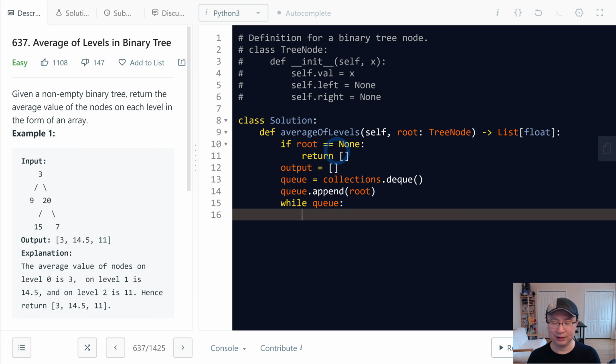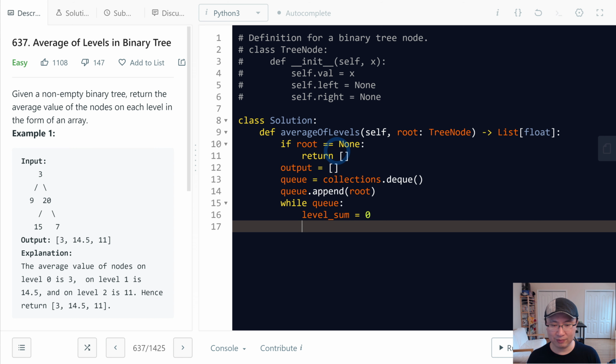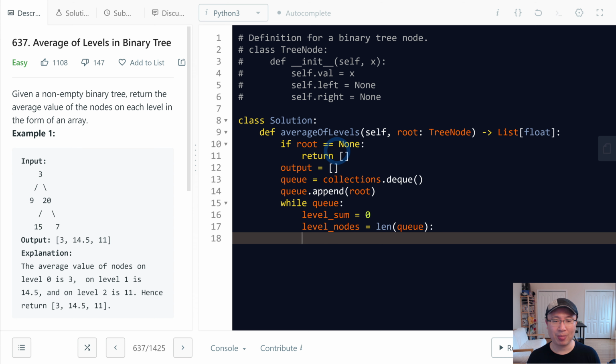Then loop while the queue is not empty. So for each level, we initialize level sum to 0, and level nodes is the length of the queue. And then I will iterate with a for loop in range of level nodes.